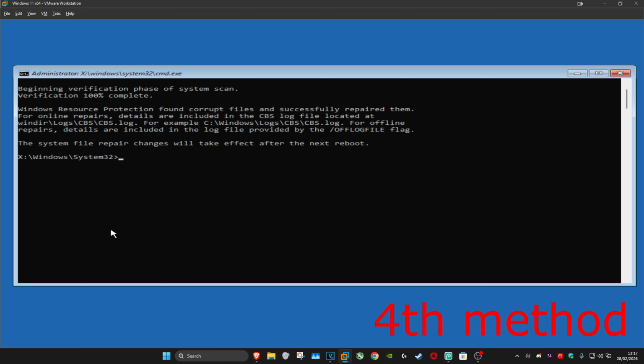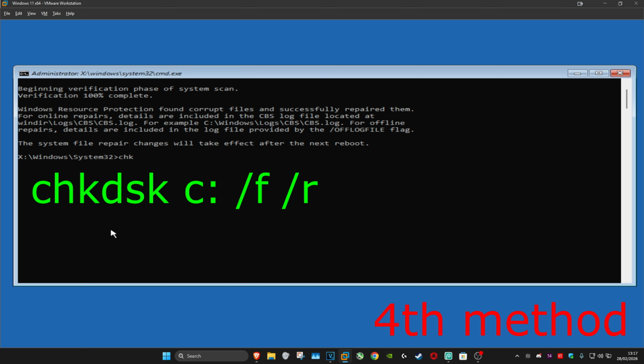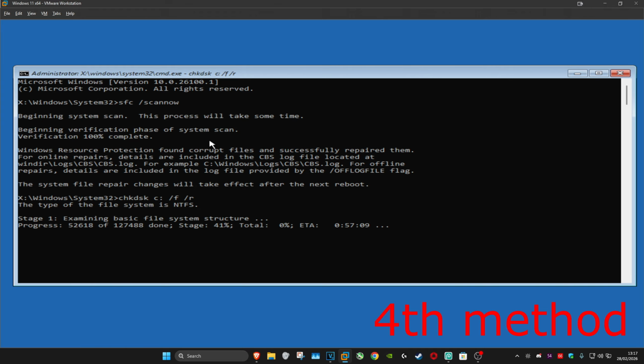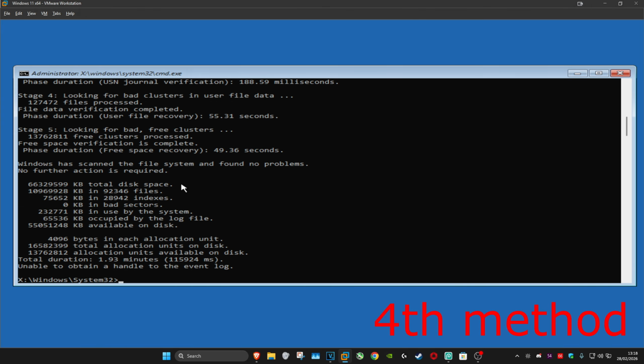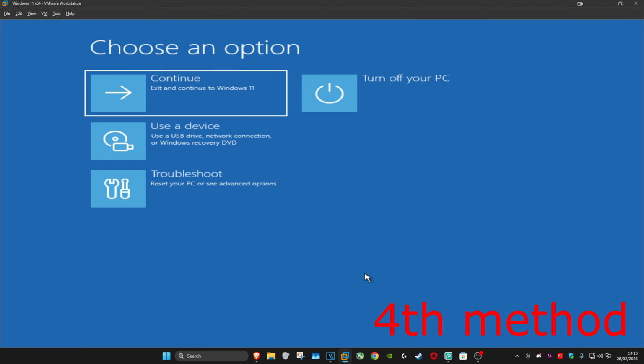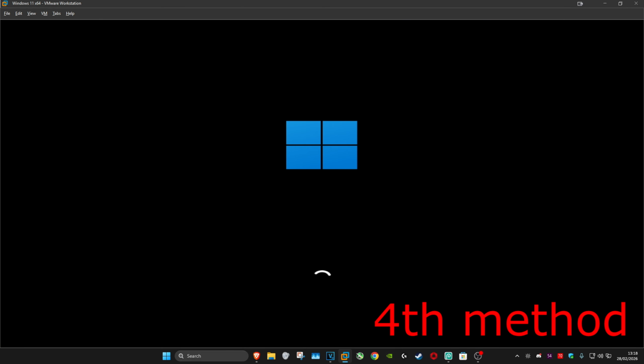And now once that's been done, you want to type in chkdsk C: /F /R and then click on Enter. And you want to run this scan as well. Wait for this to load. Once you complete both those scans, you can now close out of this. Continue to Windows. It's going to take you back into Windows. Hopefully this will fix your problem.